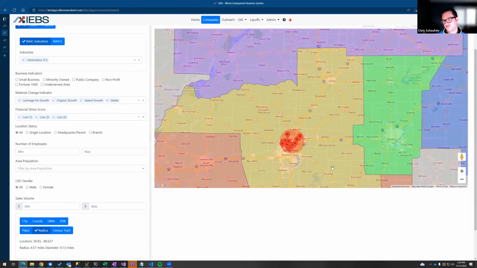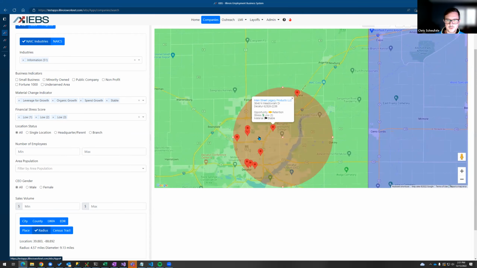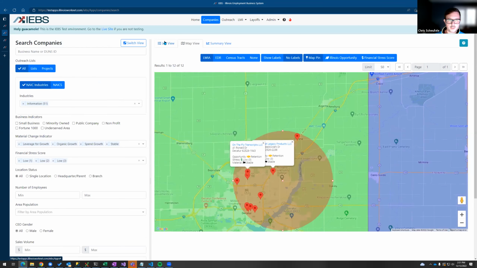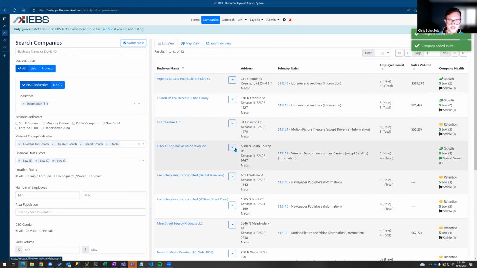And maybe now that we've done Springfield, then the next thing is we're going to go over to Decatur. In Decatur, we want to do the northeast side again and do the same type of thing that we were doing before. And so come back to list view. And so we can easily just add these companies to that list.